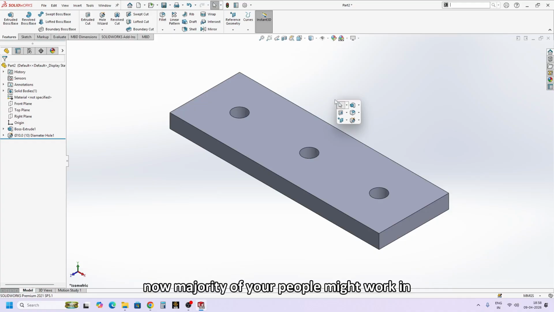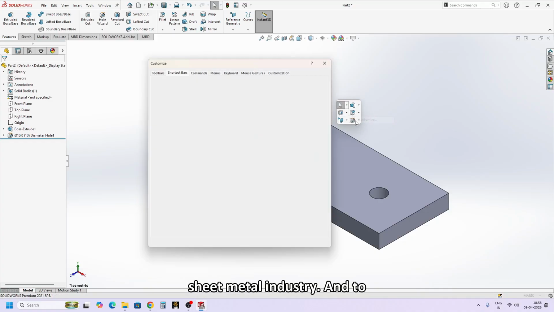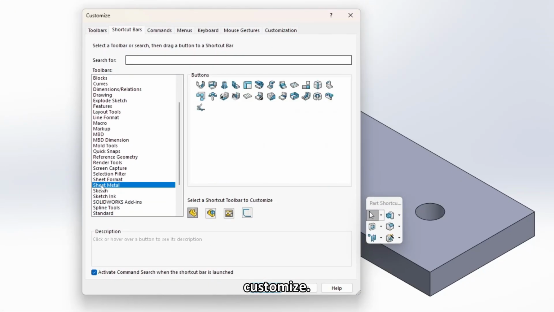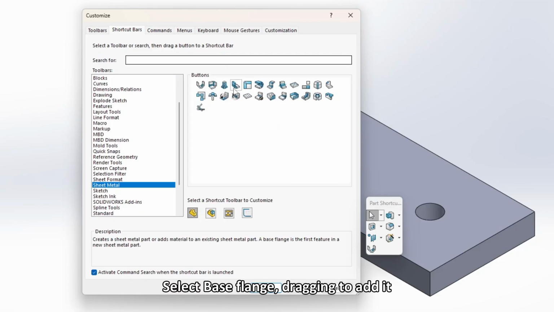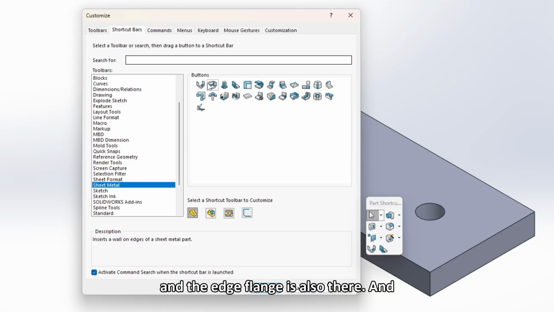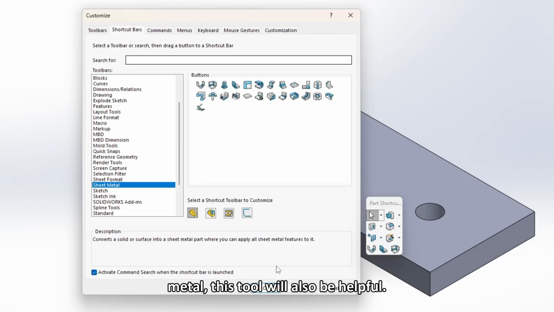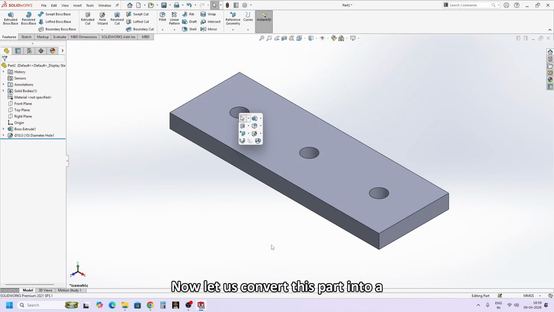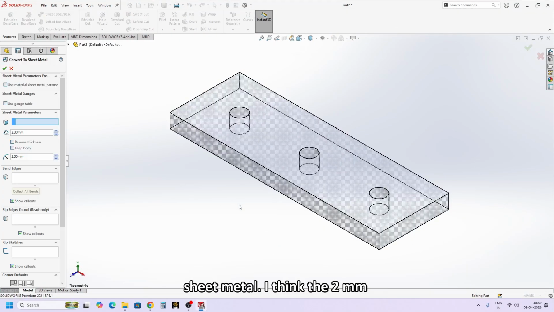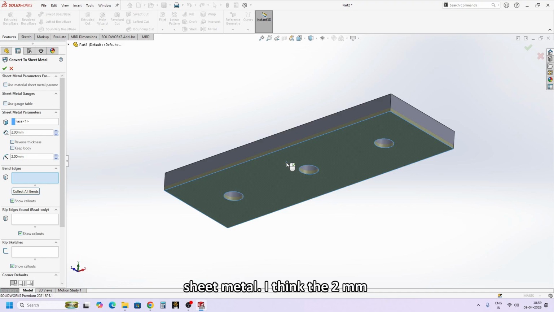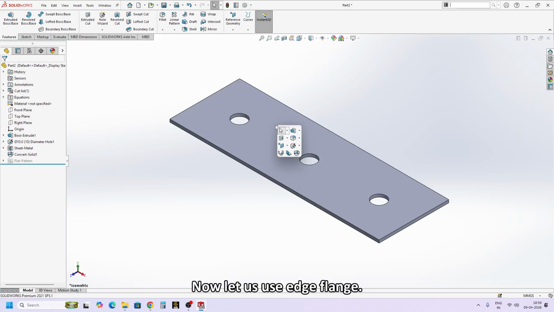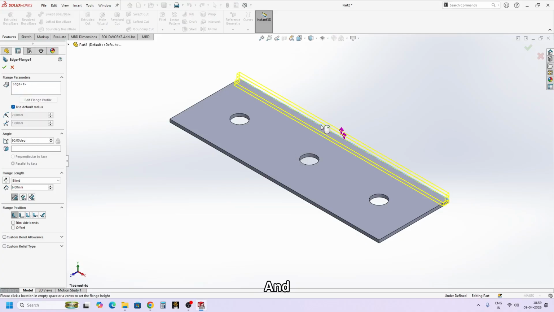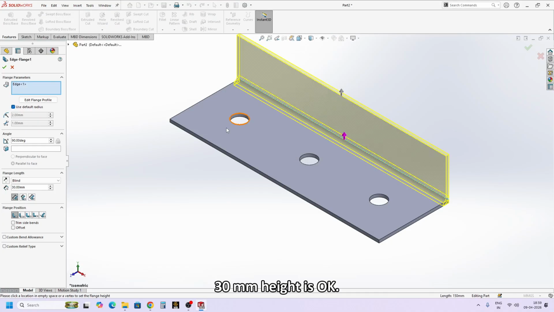Now the majority of you might work in the sheet metal industry, and to customize, select base flange, dragging to add it, and the edge flange is also there. And if you are converting solid to sheet metal, this tool will also be helpful. Now let us convert this part into sheet metal. I think the 2 mm thickness is okay. Now let us use edge flange, and 30 mm height is okay.